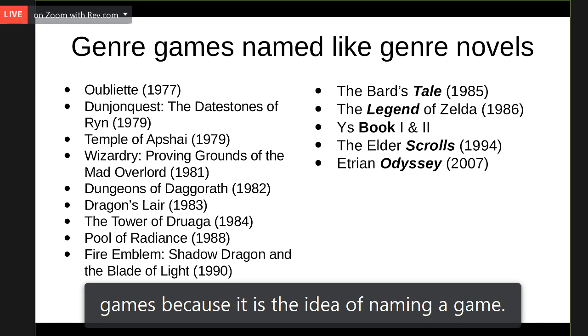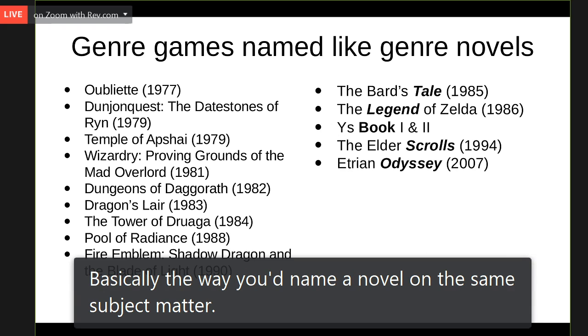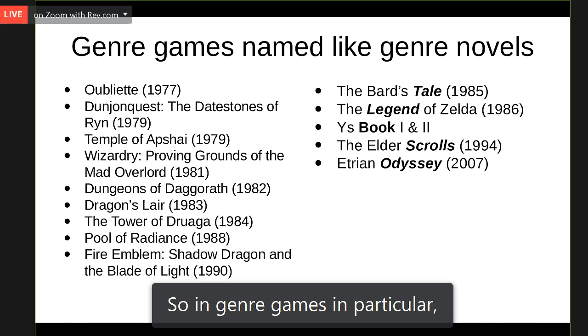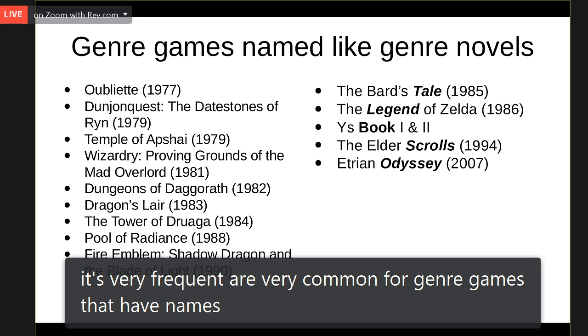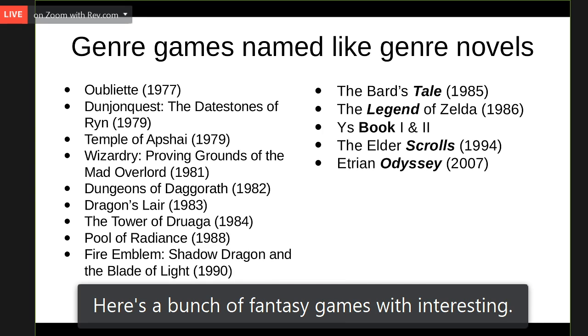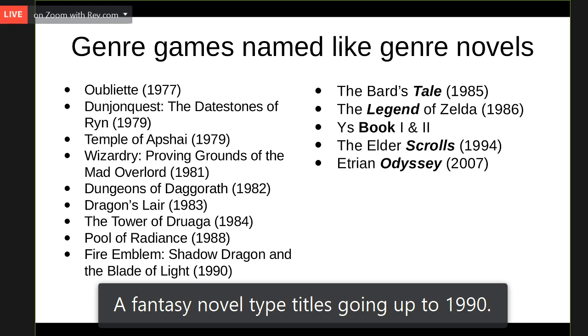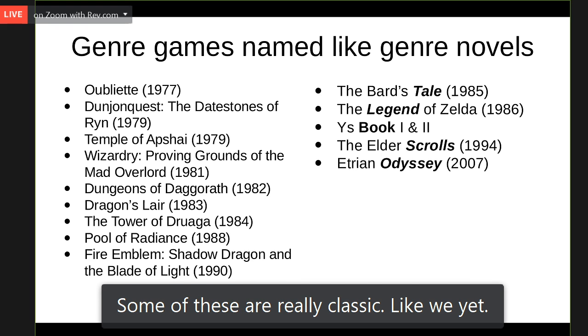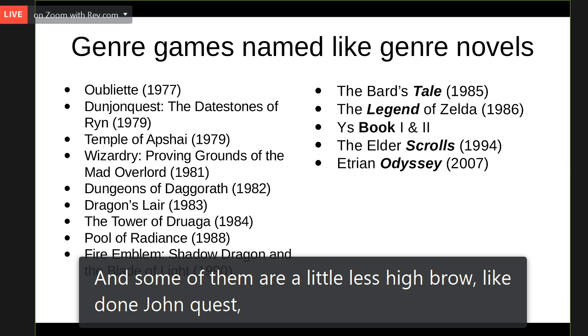So in genre games in particular, it's very common for genre games to have names that look like genre novels. Here's a bunch of fantasy games with interesting fantasy novel type titles going up to 1990. Some of these are really classy, like Oubliette, and some of them are a little less highbrow, like Dungeon Quest, the Date Stones of Rin. But they all kind of sound like fantasy novels.